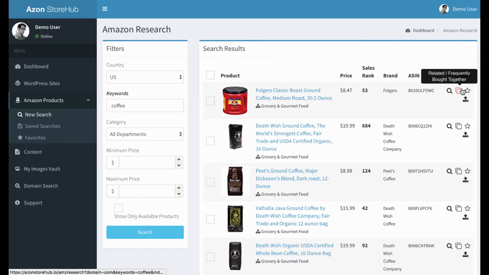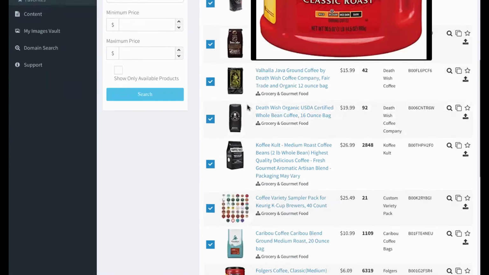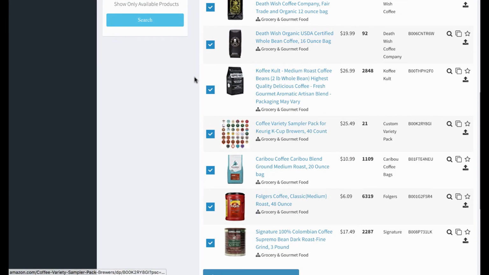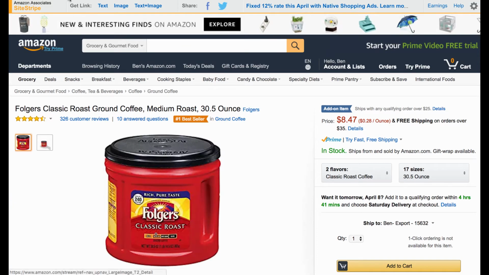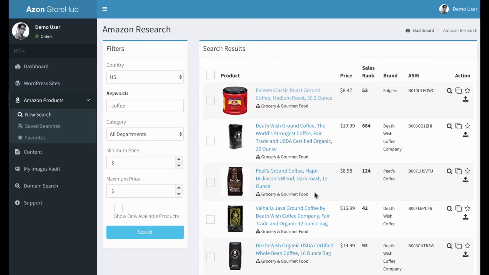And also what you can do here is, here's the import button. You would publish this to the site of your choice. You can also check out the related and frequently bought together products. And then you can quickly publish selected products. You can bulk import them, so to speak, if you just want to import everything right away. And of course, you can just click on it to check it out on Amazon and see the reviews and what people think, and if it's something that you would like to add to your store or not.